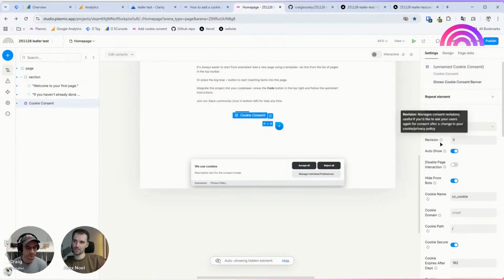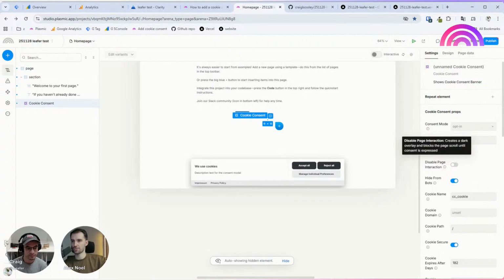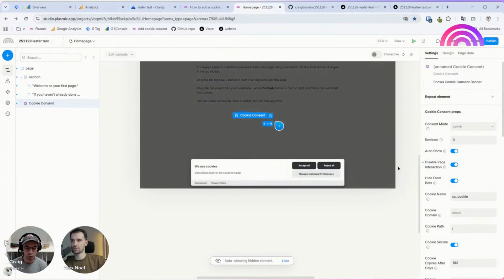Revision is for when you have updated some of your privacy policies or added some new cookies. You need to update the revision, which will automatically show the banner again to people who already saw it. Auto show means that we automatically show the consent modal if consent has not been given yet. By default it should be on, unless you want to show it with a button or custom script, which you can also do. Disable page interaction shows a backdrop, which prevents you from using the website. Useful feature.